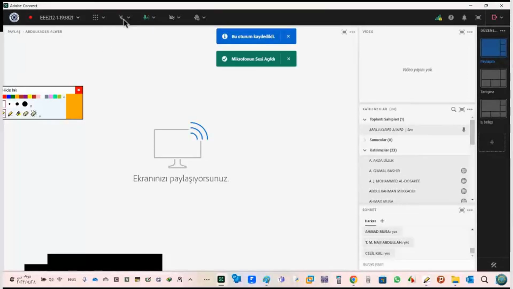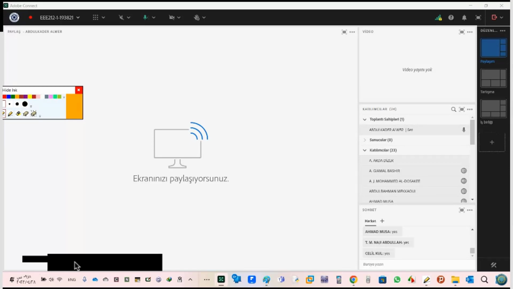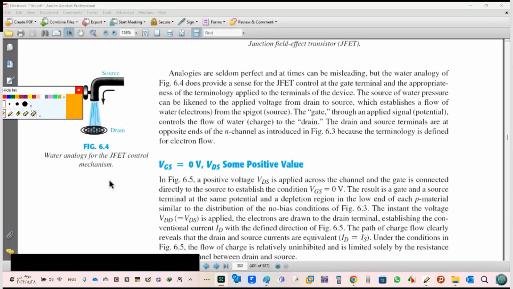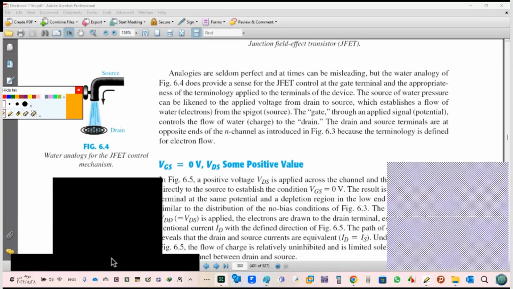Yes, again, let's start our lecture again. Yes, where is this? Can you see the screen? Excuse me. Can you see the screen? Jalal, Ahmed. Yeah. Now let's start.